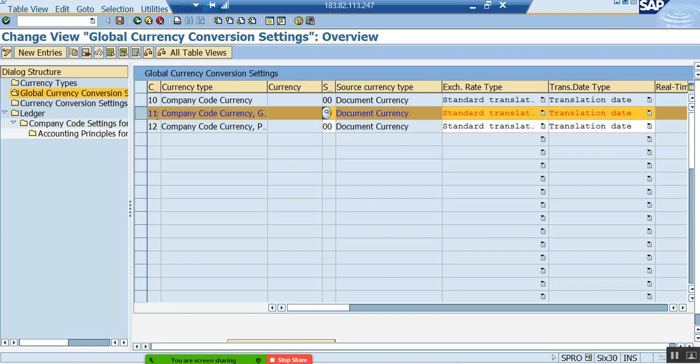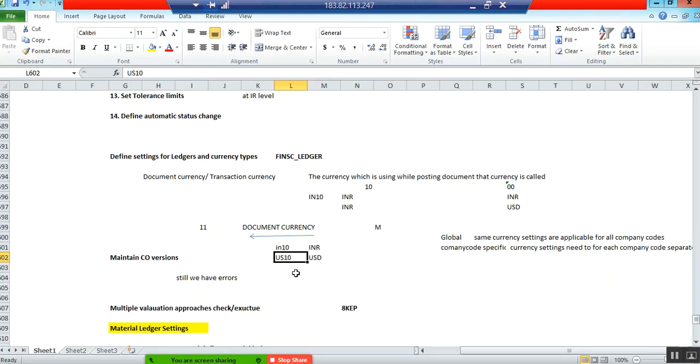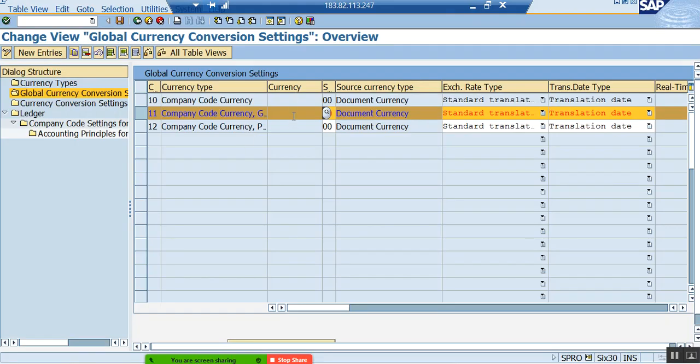In my case, if I say 11, it is INR. But here, if I say 11, it is USD. So don't reserve a particular currency here, right? It is changing from company code to company code. So how do you want to translate the amount into company code currency? It is from document currency. Whenever you are posting a document, say you are posting in EUR, if your company code is IN10, EUR to INR it is translated. Or you are posting a document in USD, USD to USD. You are posting a document in INR, then INR to INR.